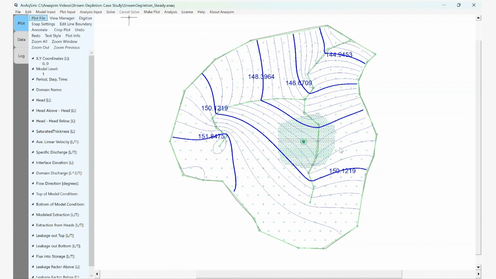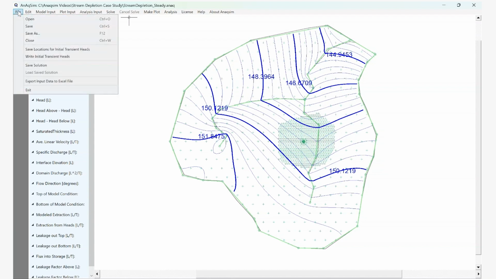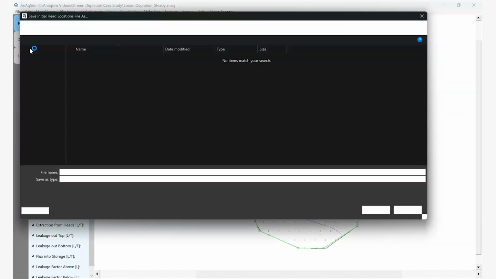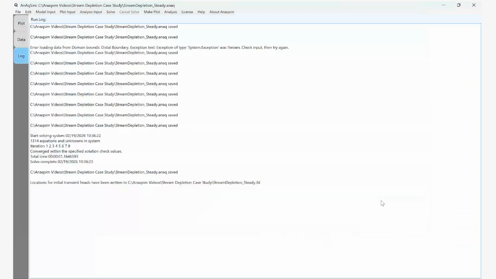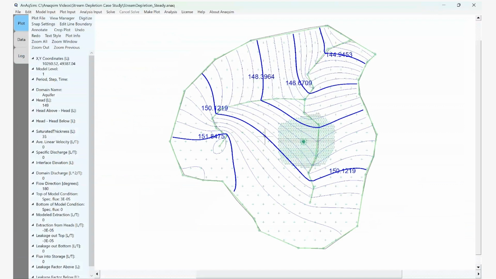So if we go to File, we want to save the locations for initial transient heads. So that's going to save a file. What that file has in it is just the locations of all of the places that the model has information to start the next set of initial conditions. So that's just the location information.